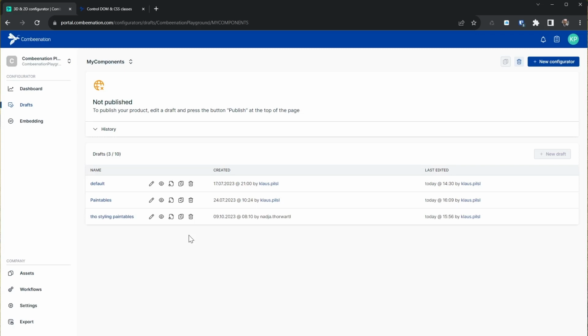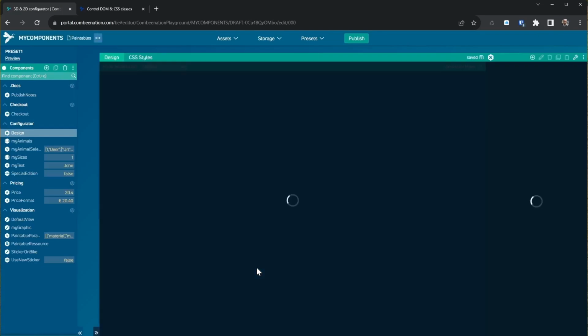To do that, we build upon a tutorial that we already made about paintables. So if you didn't look at that, take a look at it. I give you a link in the description below. And now let's step into this draft and open the configurator editor.